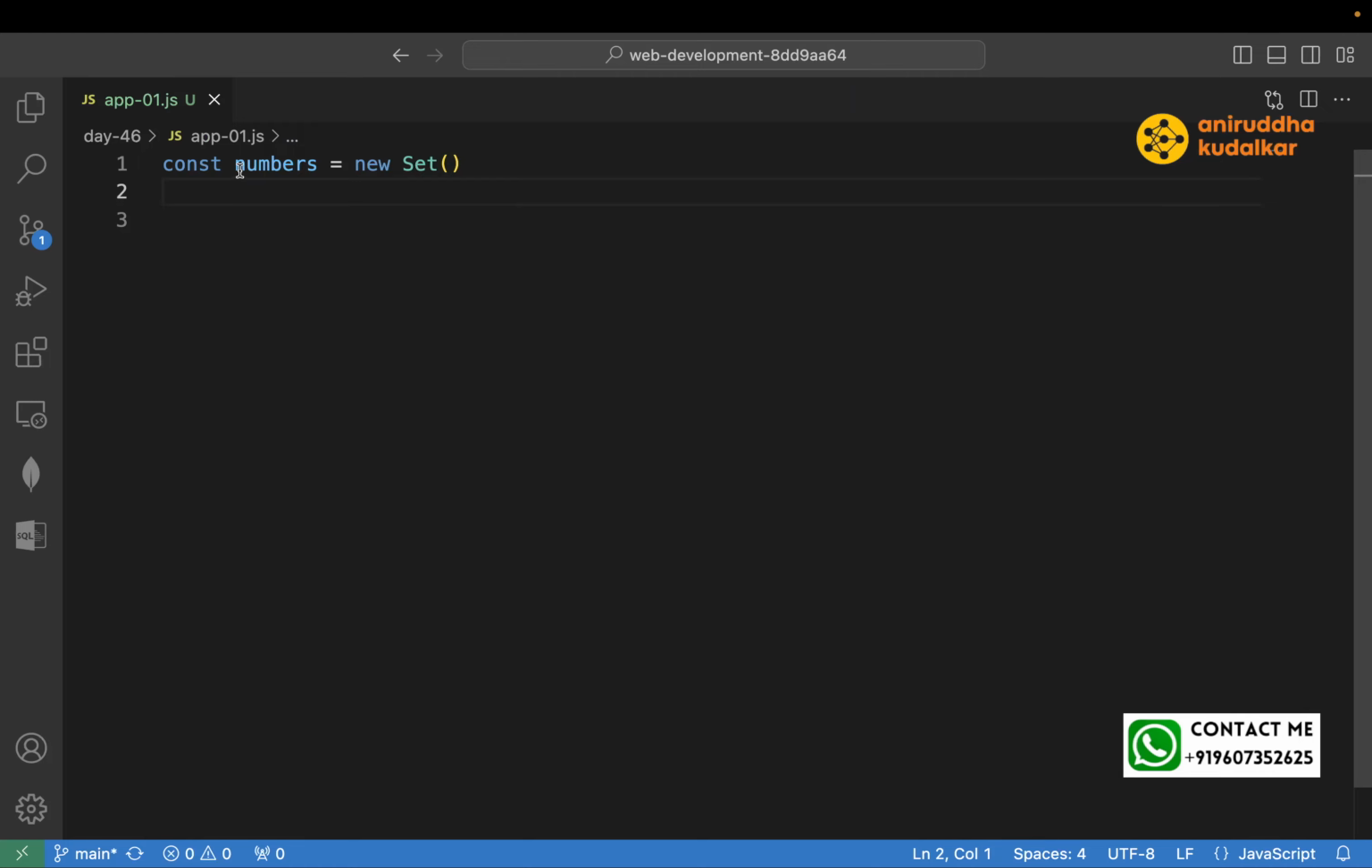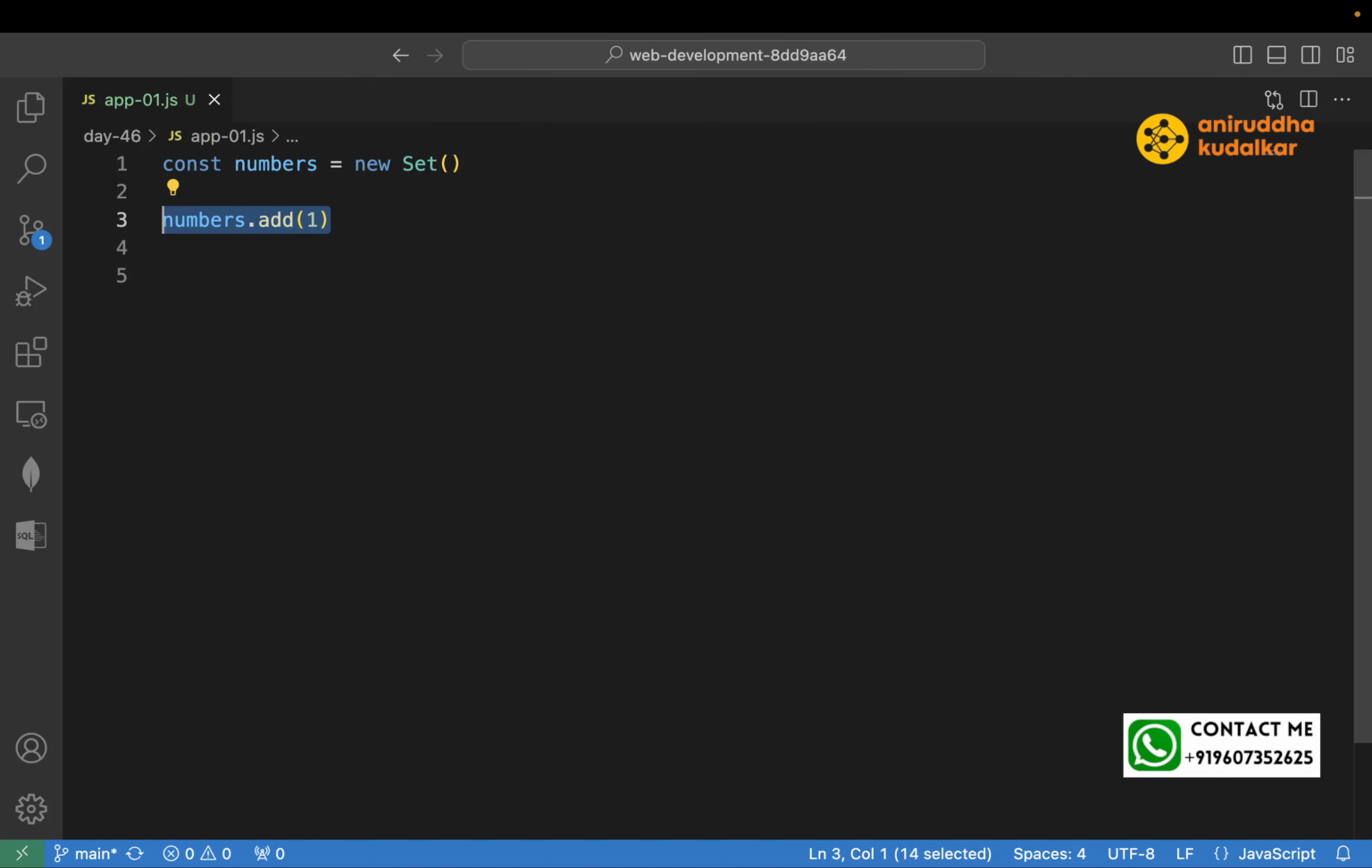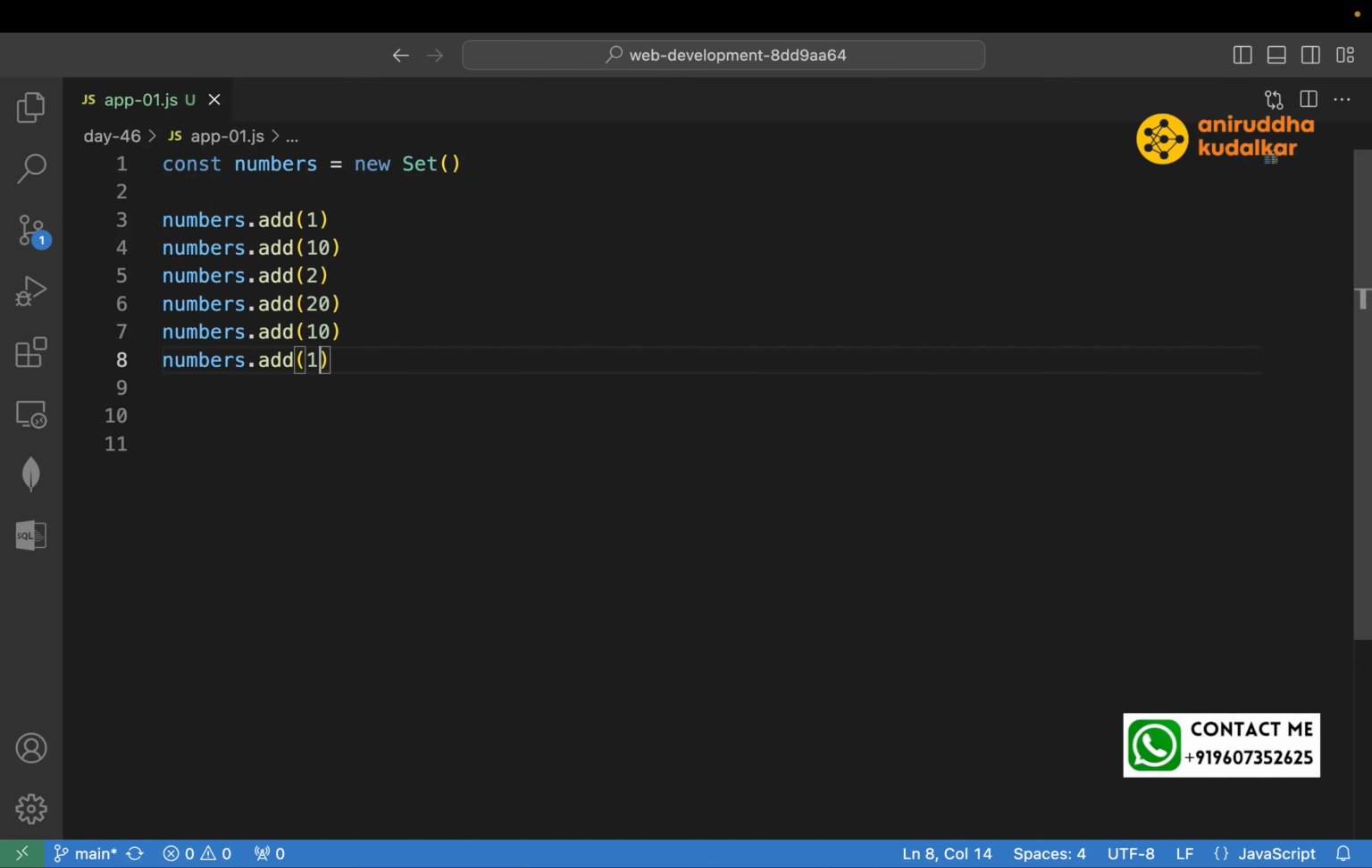Fine. So const numbers = new Set. Now there are a few methods we have seen. Numbers.add(1), numbers.add(10), numbers.add(2), numbers.add(20), numbers.add(10), numbers.add(1), numbers.add(9).